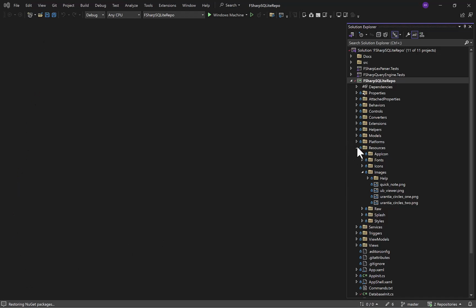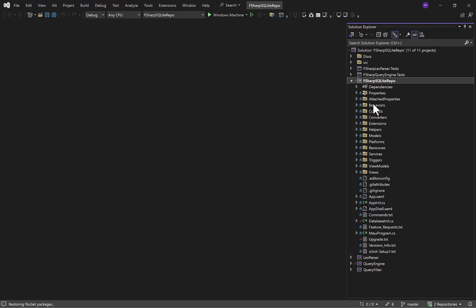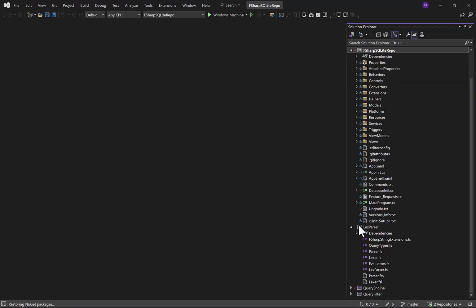Okay, we have this. This is basically a dog food project. The main project is called UB Views, but I do a lot of testing in this project here to kind of break things. Anyway, this is a Maui project that basically depends on three libraries. The first one is a custom domain language developed in F#.